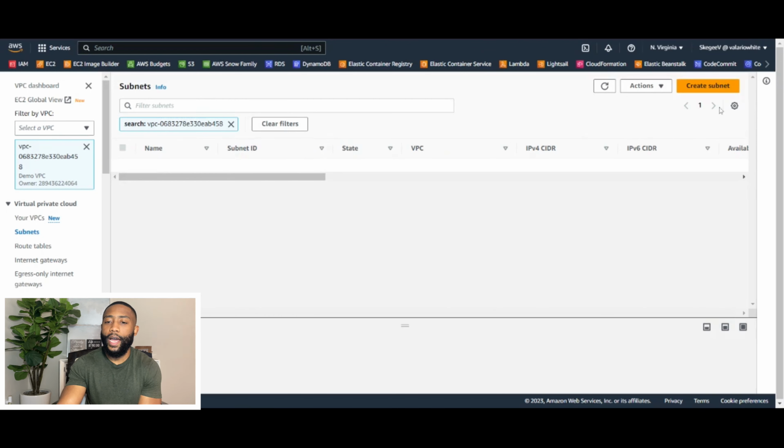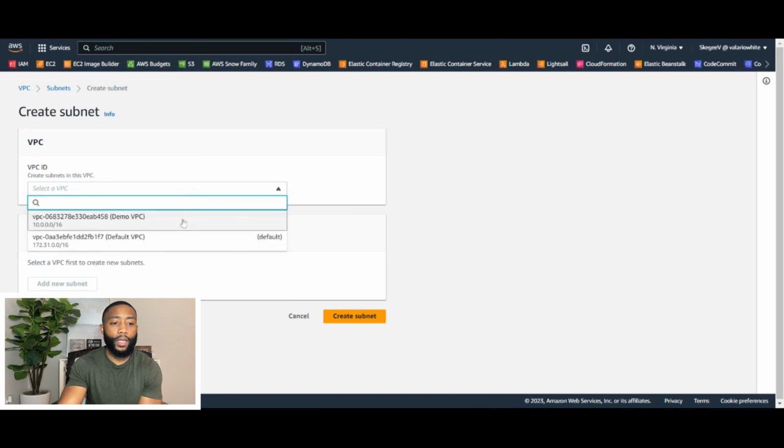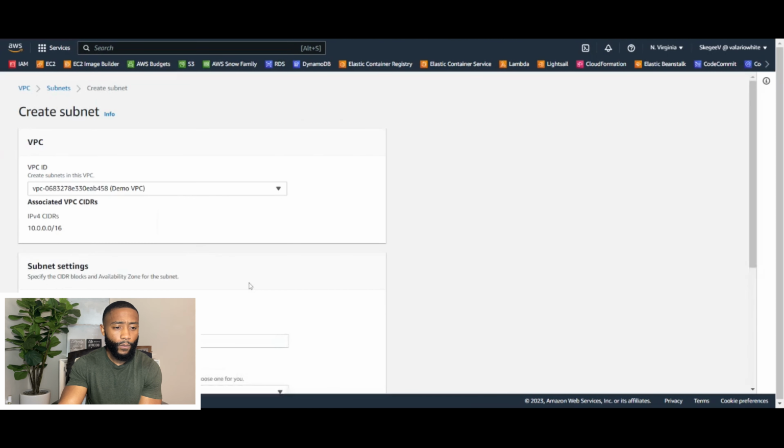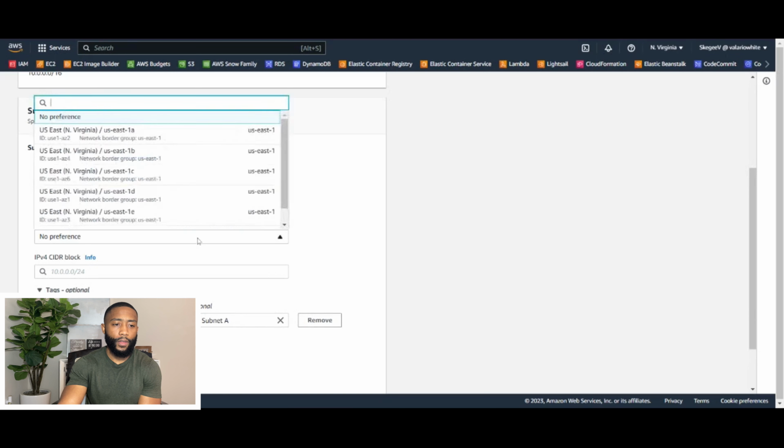On the right-hand side, we're going to click this Create Subnet button. Let's begin creating our 4 subnets. Select the VPC. We're going to select Demo VPC. Scroll down. Let's create our public subnet first, the public subnet for availability zone A. I'm going to name it public subnet A. For the availability zone, make sure you put availability zone A, which is 1A.